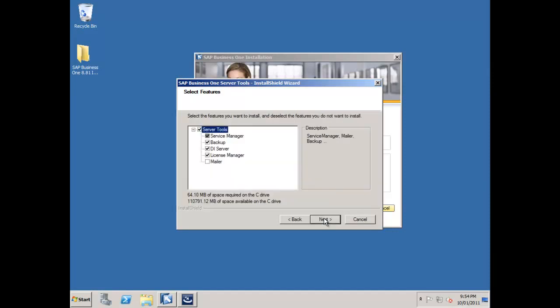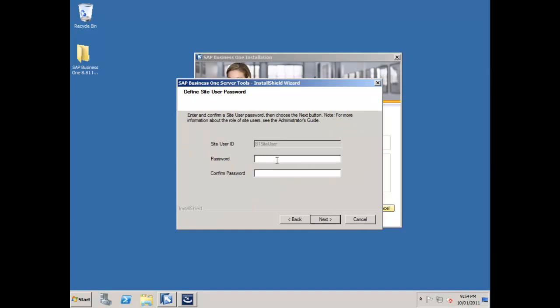I'm going to accept the default location, and in this instance I want to install the mailer because I've got a full virtual implementation going on here, a full company that has its own mail system and everything. So I'm going to be able to show and demonstrate every aspect of SAP Business One utilizing this infrastructure. So I do want the mailer loaded. So I'll say next. Now it's asking me for my site user.